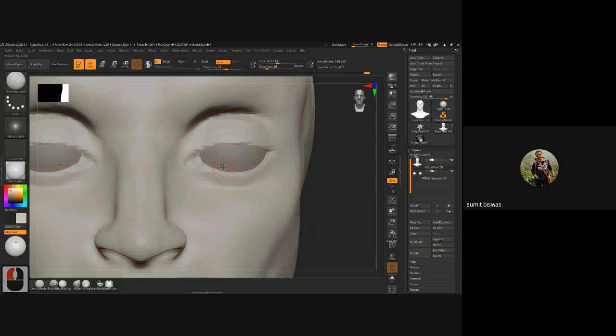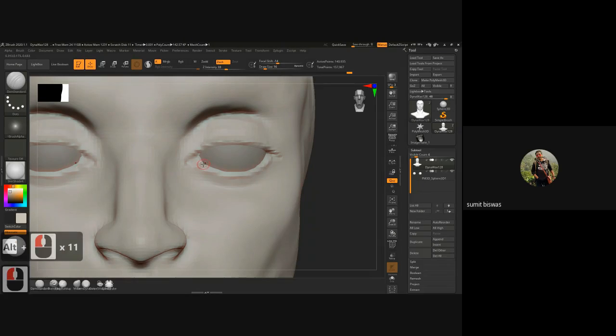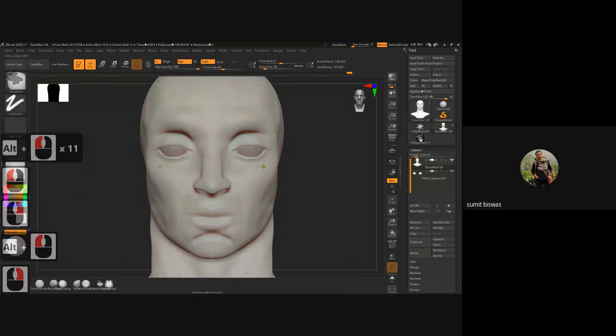Create this gap, reduce the brush size, press Alt, and in reverse, use Dam Standard to crease those edges. Create the basic eye shape.